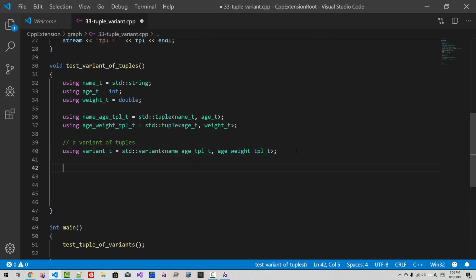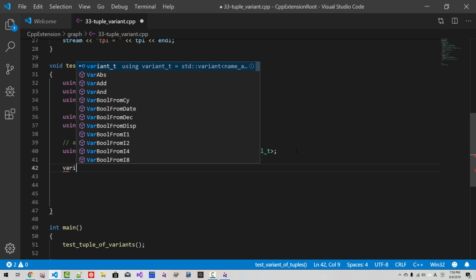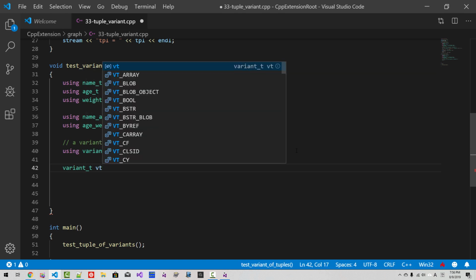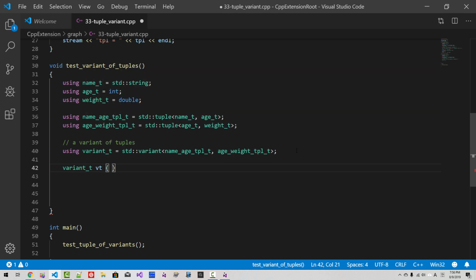Here we define an instance, variant_tbt. We initialize it with name_age_tuple_t like this. We have to provide two elements, name and age. So Sophie, and age will be 20. Okay, so we define a variant of tuple. Then we display stream bt.